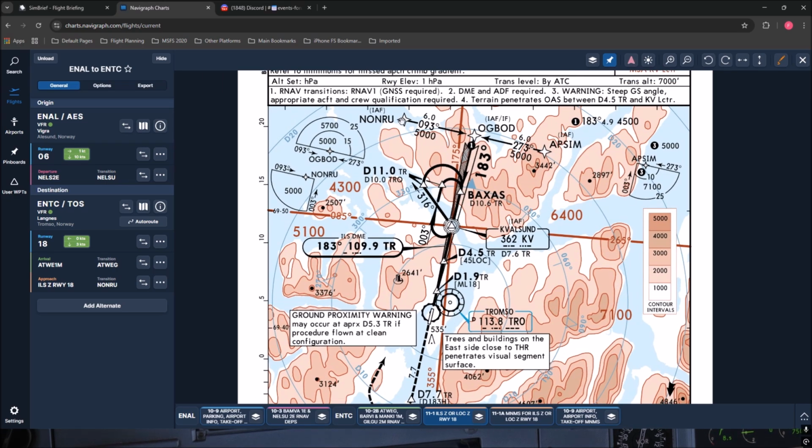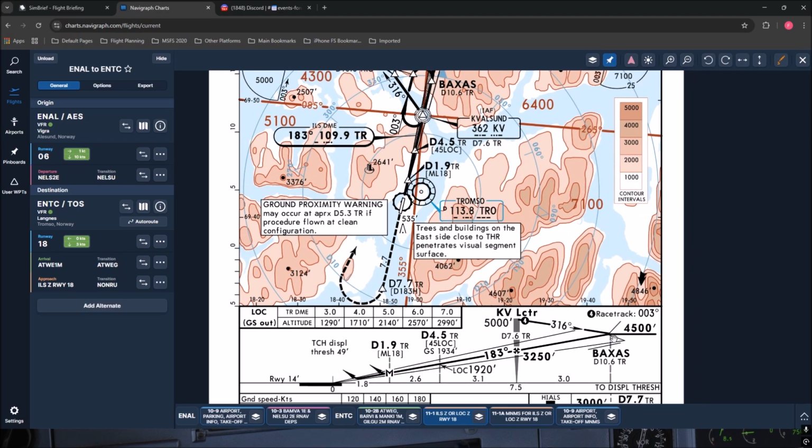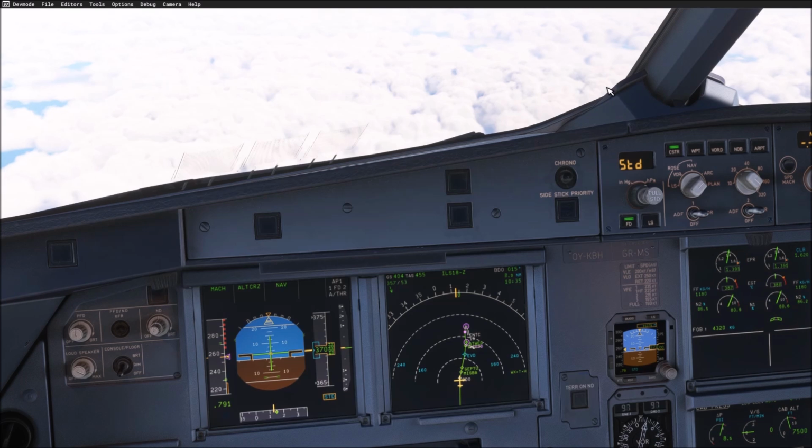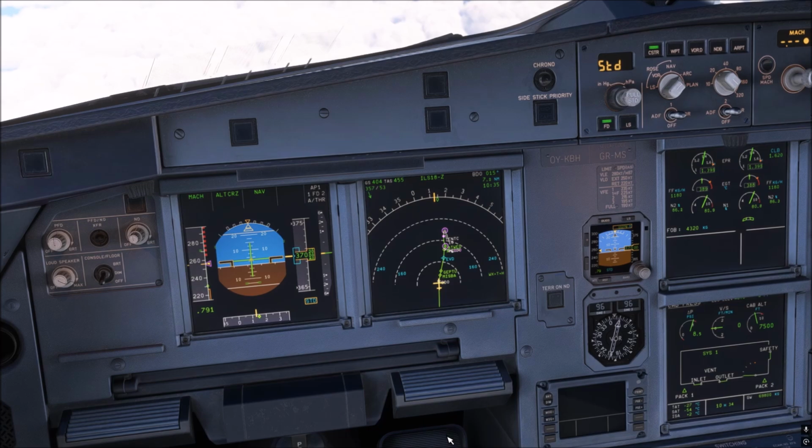Okay, so I mean we could just disregard 5,000 here. We could just make Ogbud 5,000, but then we might have to slow down, and that's not a very long stretch. So let's stick with the plan. Let's just go 5,000 at NONVU, 5,000 at Ogbud, Baxus 4.5. So let's just check those are correct in the MACD.